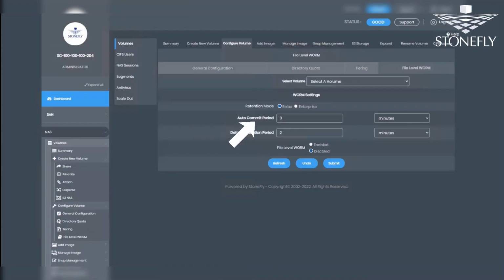The auto-commit interval refers to the polling interval, determining how frequently the system verifies and commits changes to ensure immutability. On the other hand, the retention period specifies how long the data will remain immutable within the volume.